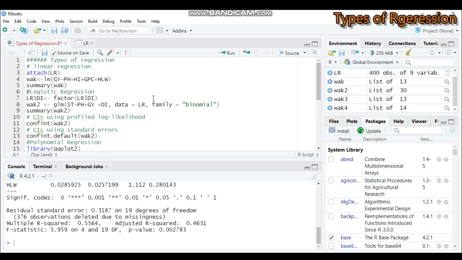The second type of regression is logistic regression. This regression is preferable when the dependent variable is binary in nature, that means having two categories, that means 0 or 1, true or false, male or female.